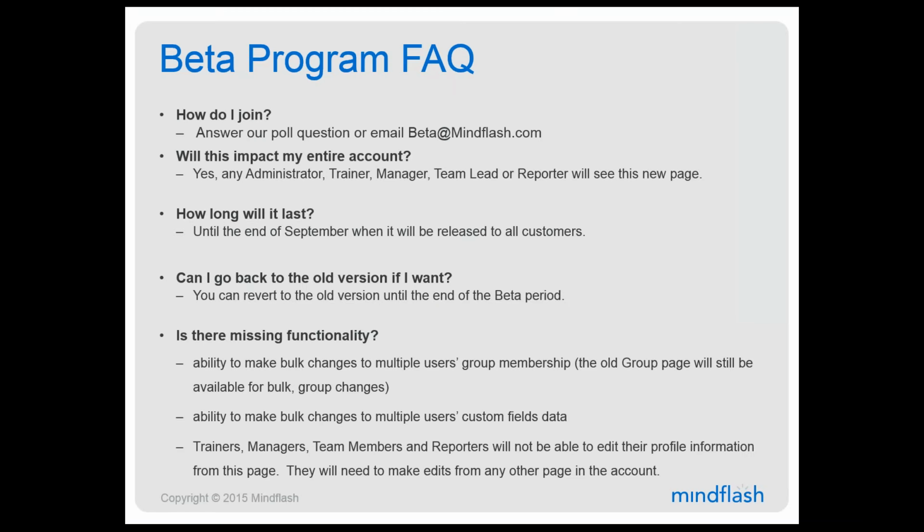You cannot update custom fields in bulk, so if you wanted to change everyone's job title to supervisor, you would either have to do that via Excel or one by one. And then lastly, if you're a trainer, manager, team lead, or reporter and you log in, you won't be able to get to your profile from this specific page. Any other page in the site, you can access your profile, just not this new one. And again, that's coming.